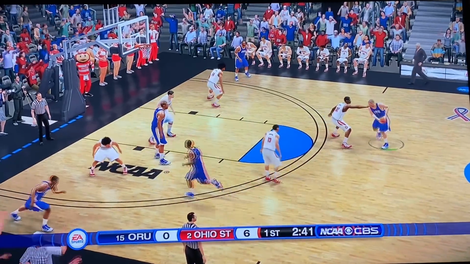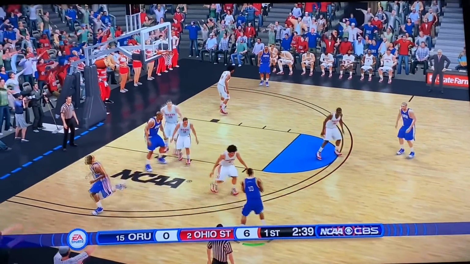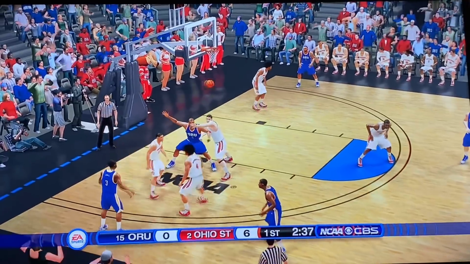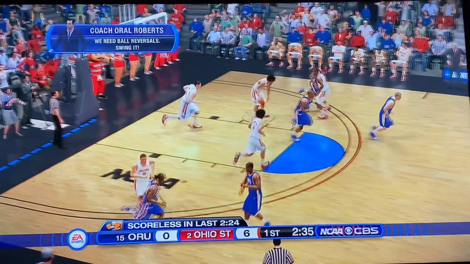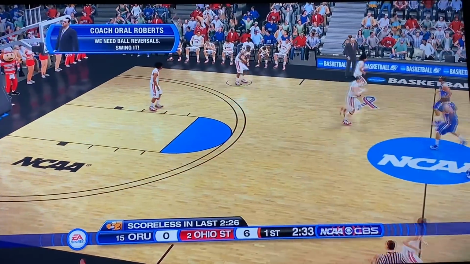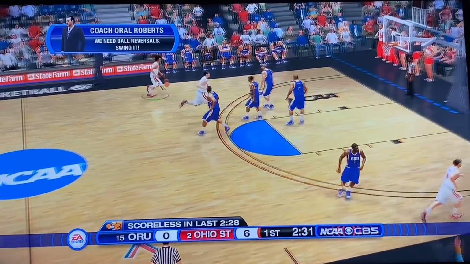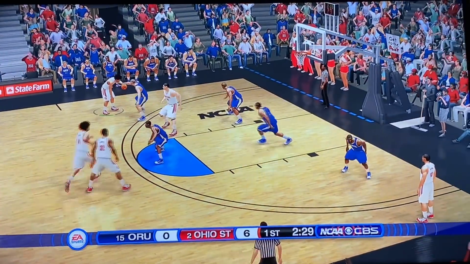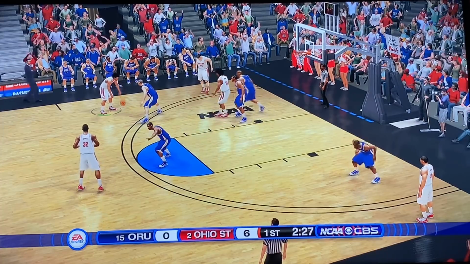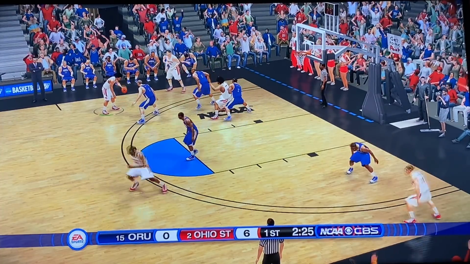Oral Roberts moving, or at least trying to move the ball around. Looking down low, an errant pass. Ohio State gets the rebound. More ball reversals. Well, I guess they were trying to do a ball reversal there, but cut a few players out. You're supposed to go around the key, not try to throw it across the court and end up missing.